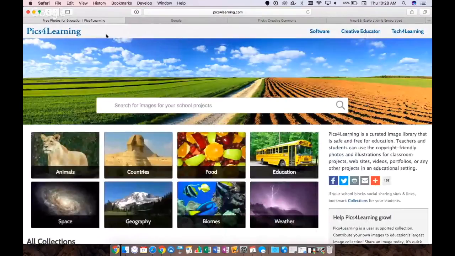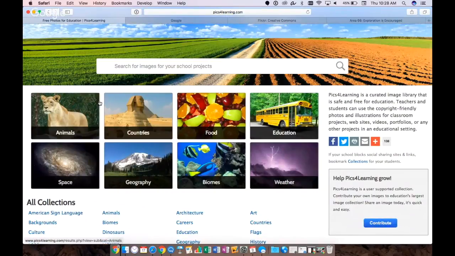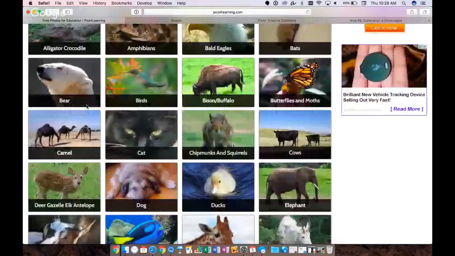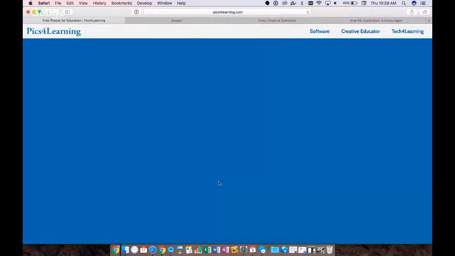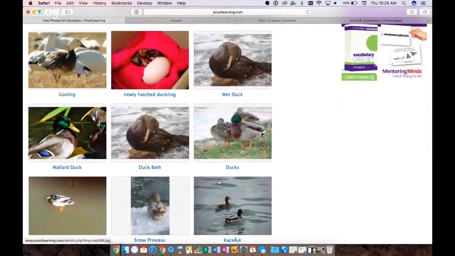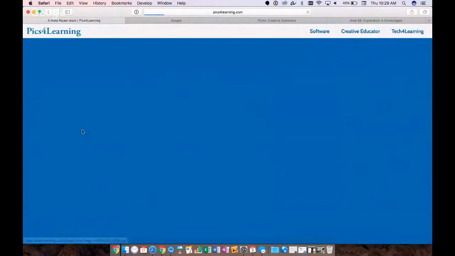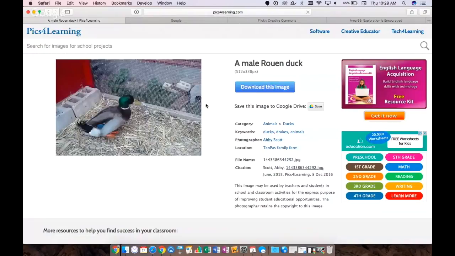The first is a website I came across called Pics for Learning. And this is great, especially if you're in the primary grades and you want a quick and easy way to send kids links for a resource that they're using for a project. Maybe they're researching animals and they need to find pictures of, say, ducks. So I can come in here and locate pictures of ducks. And these are all pictures of ducks that have been uploaded by people who say, hey, this is free to use and free to share with others. And so kids can go in here and get access to those different pictures. So say I want a male Rouen duck.